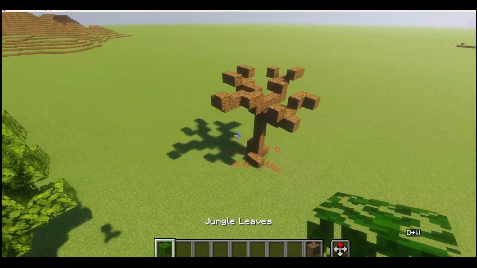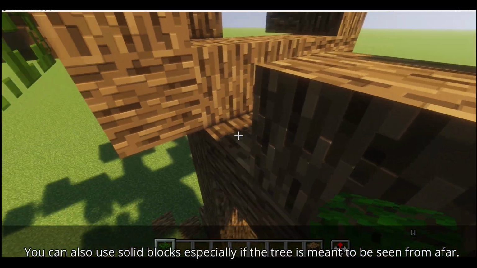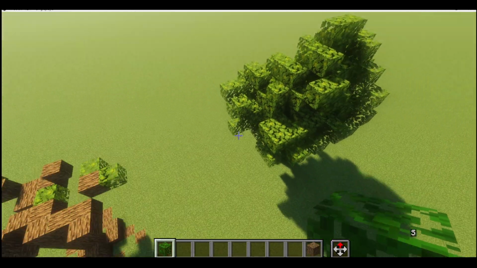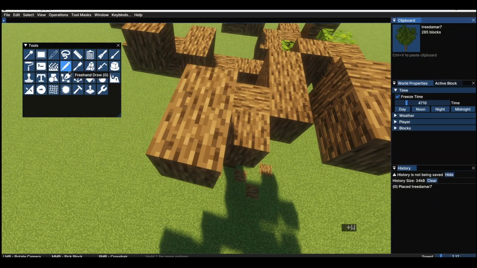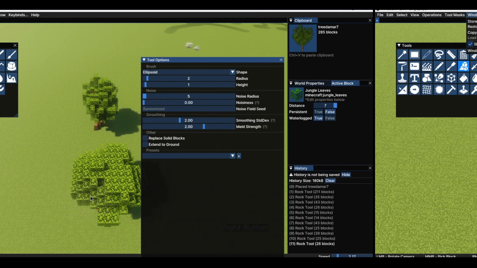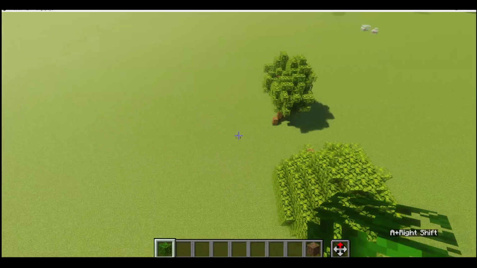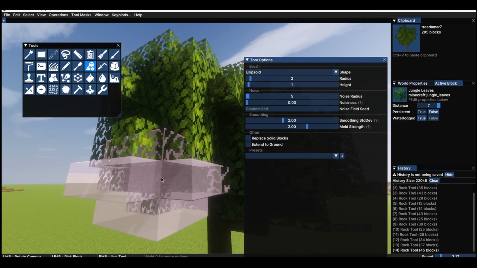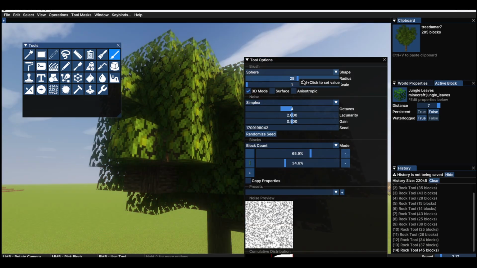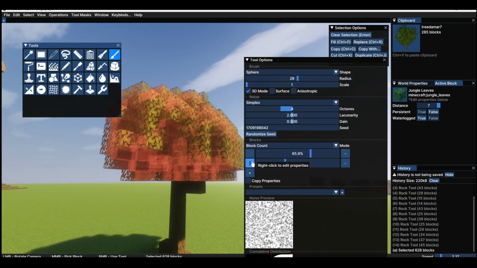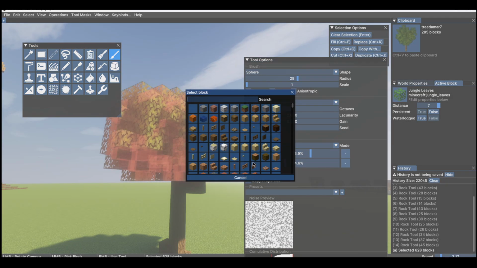And let's build with leaves. You can use pretty much whatever type of leaves you like. Now, I could start building the entire tree with leaves, but it will take a lot of time, so what you can do is to simply use the rock tool. Now that you have created some blobs with the rock tool, you can just create a very simple noise painter. Just select the leaves and put around 65-70% air, and the rest will be leaves.